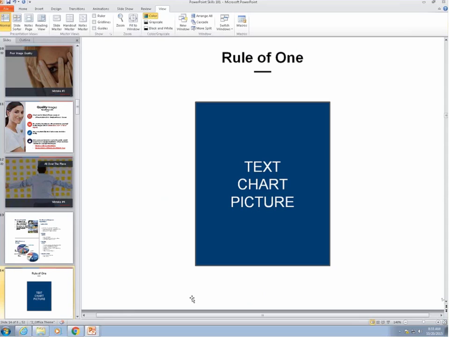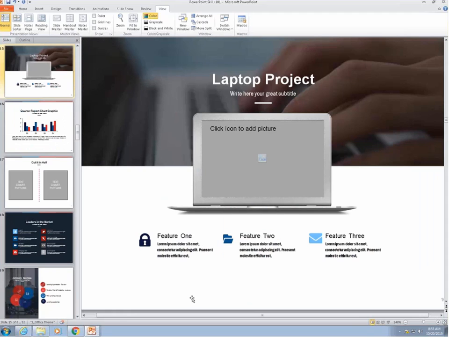So for example, you'll see a lot of slides in the presentation template that follow this rule of 1. So that's when there's just one item on the slide. That might be a chart, it might be a picture, or a piece of text, and you're just going to put that in the middle of your slide. And to me, this is the best and most simple way to convey information to your audience. And let me show you some examples of that.